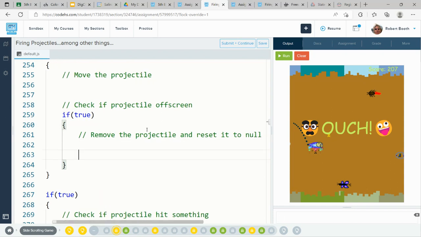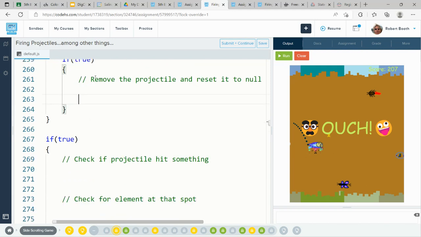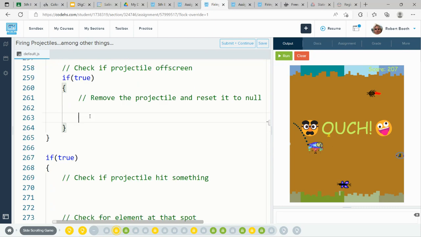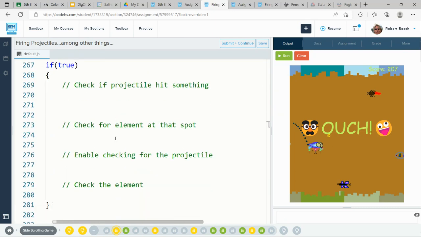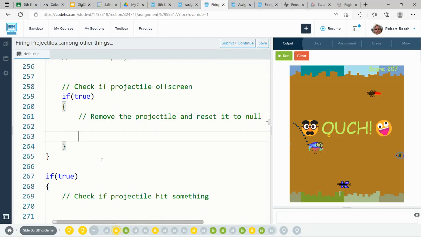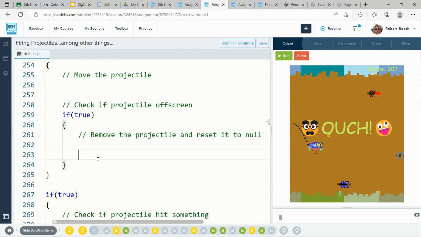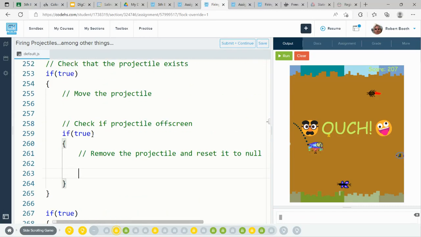So we're going to remove the projectile and we're going to reset it to null. Then if we haven't removed it from the screen though, then we're going to be checking to see if we hit something. And if we hit something, we're going to handle that. We won't get to that today. Today we're only going to be getting to where we can fire it. If it goes off screen, we can reset it. And then there'll be one more bonus activity.